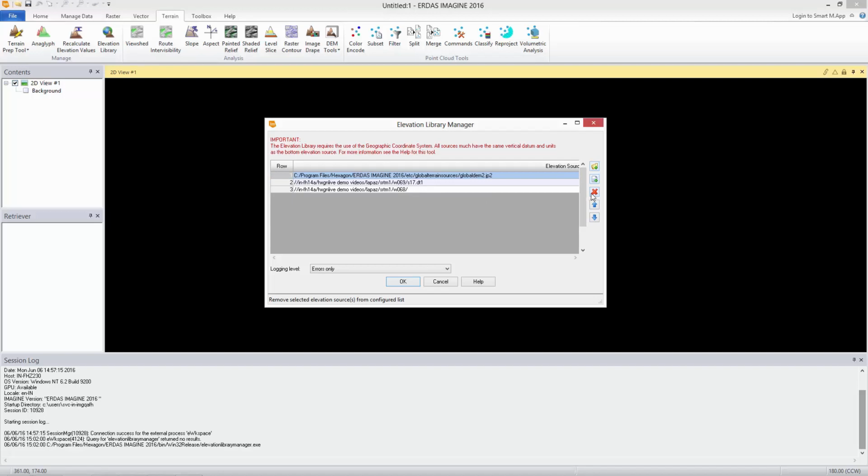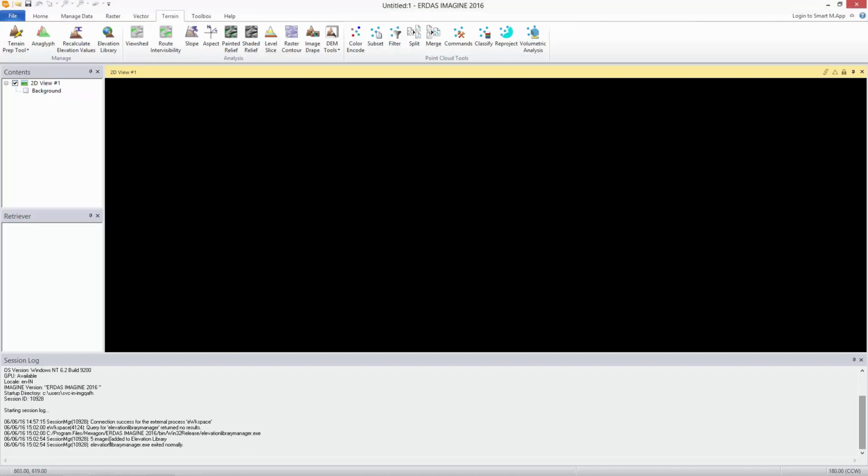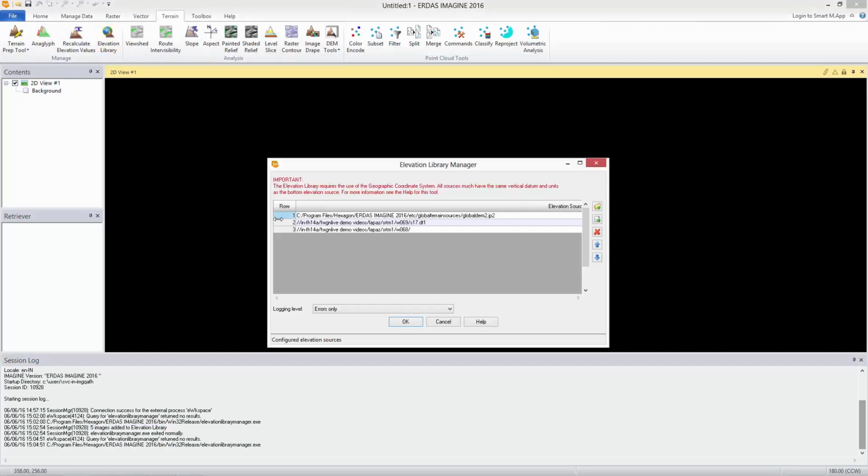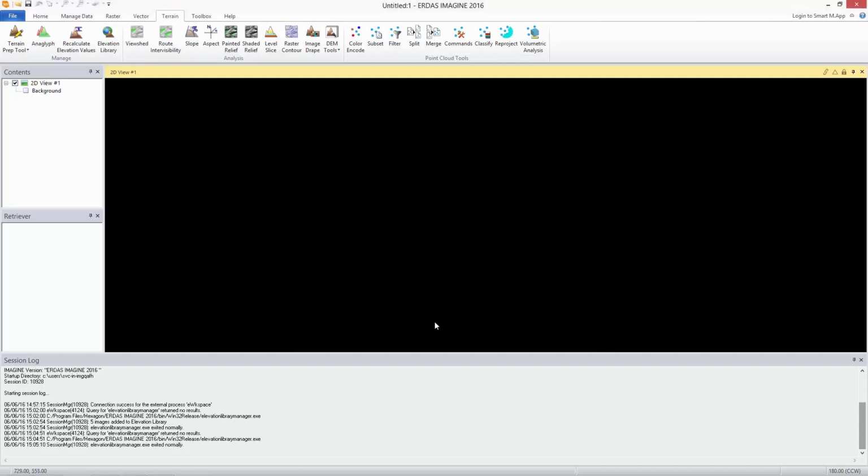There is also an option to set a level to filter the messages that are placed in the session log after the list of elevation source data are processed by the Elevation Library Manager. Now relaunch the Elevation Library Manager and notice that the collection of data and the changes done to the elevation data source is persisted until and unless changed explicitly.